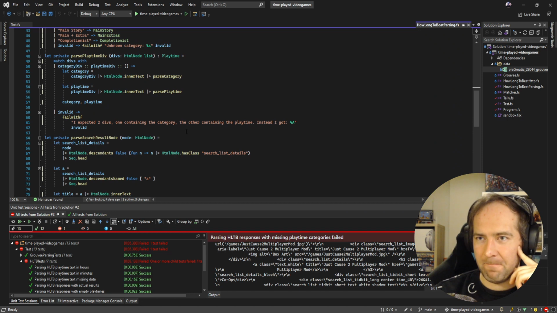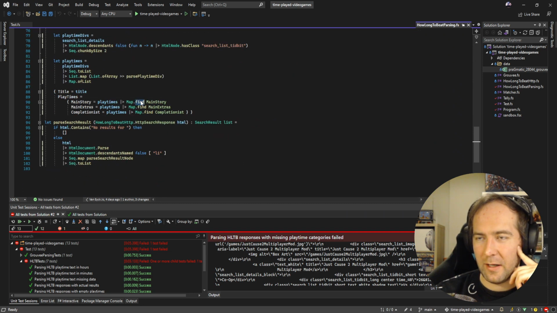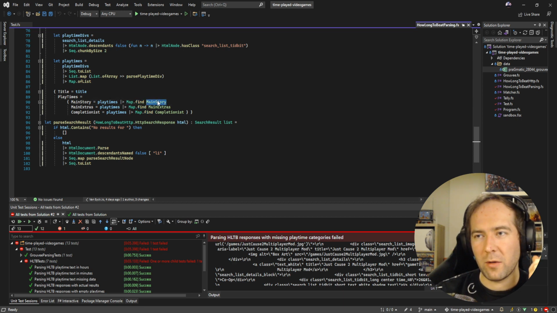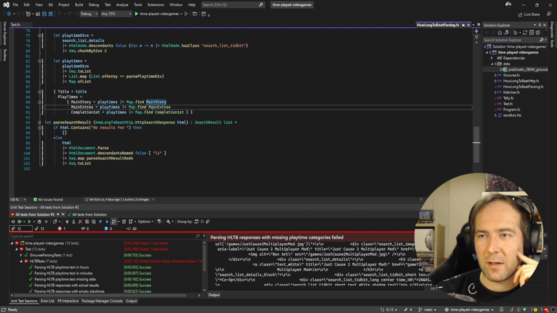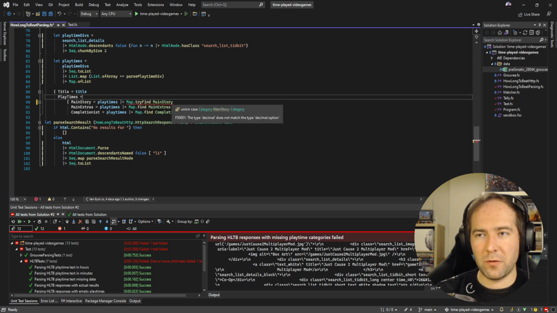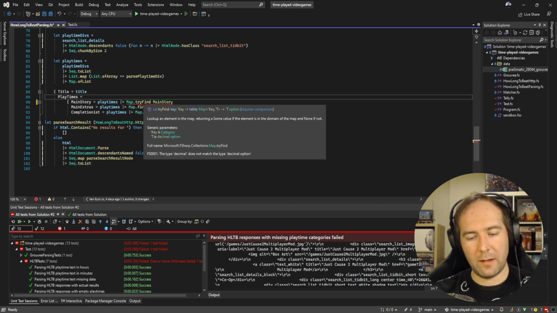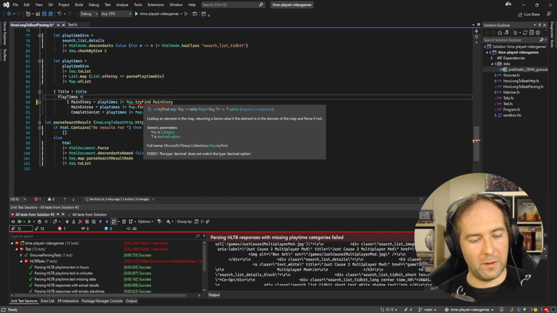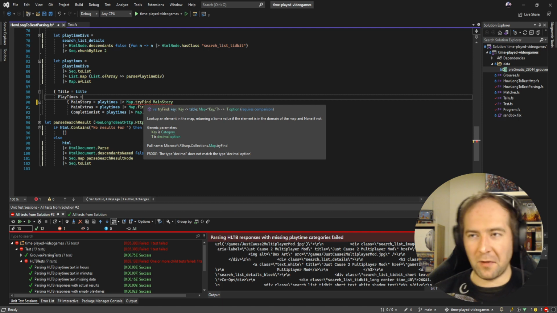Now, how do we fix this? Where is the problem actually? I think it's right around here. So map.find will actually crash if the map or the dictionary does not contain the key we're looking for, and we're looking for main story and extras and stuff like that. So instead of a find, I think we can do a tryFind, and that returns an option, and it contains the value we're looking for if it exists, and if the key does not exist in the map, it returns none. So that's the way you can do lookups that might fail in F#.